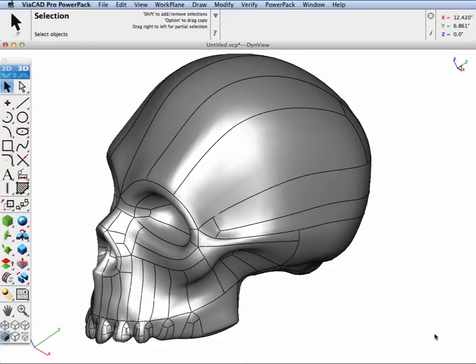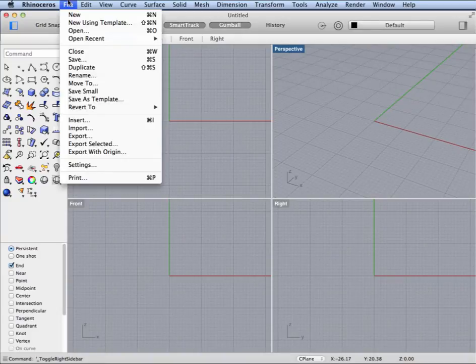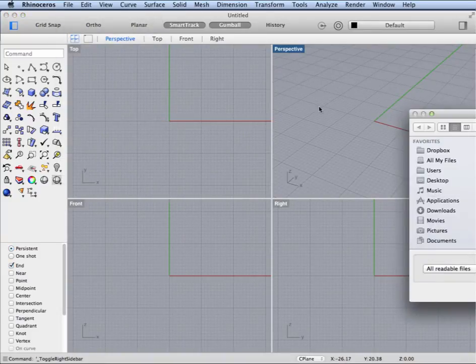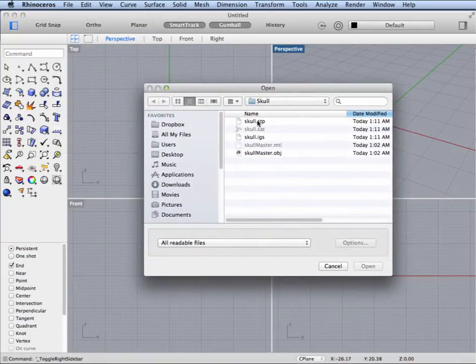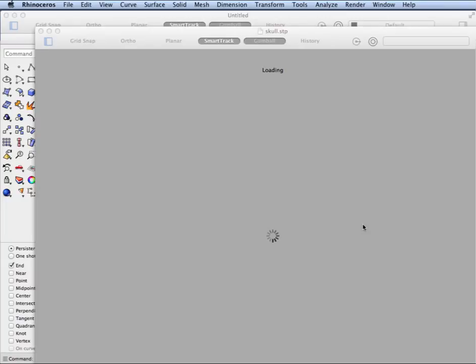Our next step is to read this into another third-party application and see how well our surfaces come across. For this part of the demo, I'm going to switch over into an evaluation unit of Rhino on the Mac. And we will open up that file we just created. We're going to open up the STEP version of it, and we'll just use all the default options.